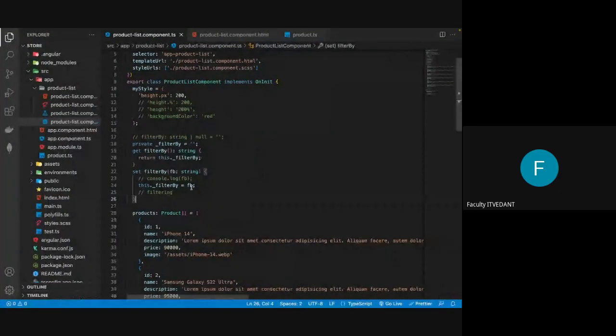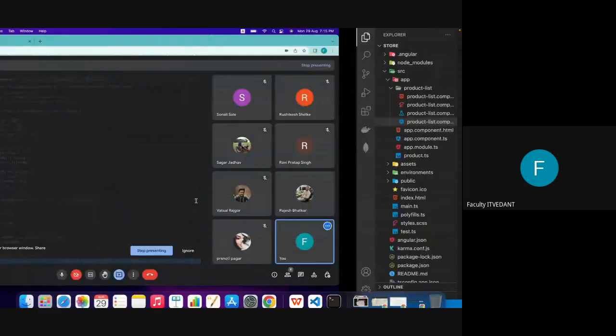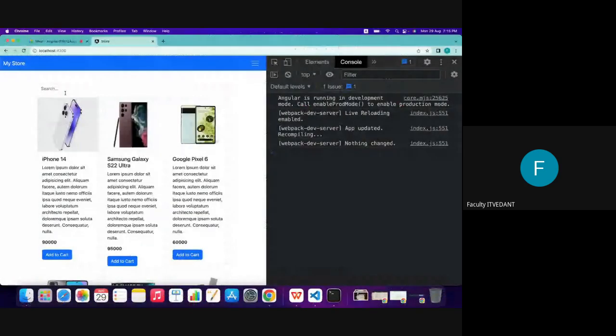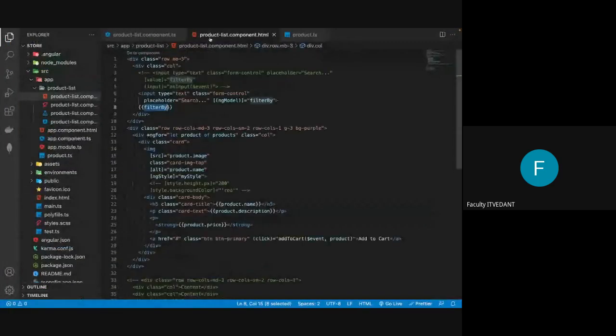Okay, this one. What happens is that I want to do filtering here, so when I'm doing filtering, I need to capture this event. Whatever I'm typing here, I need to capture that event. We have already done this capturing of event part before, but we have replaced it with ngModel, which is two-way data binding. Still, we can use this input event.